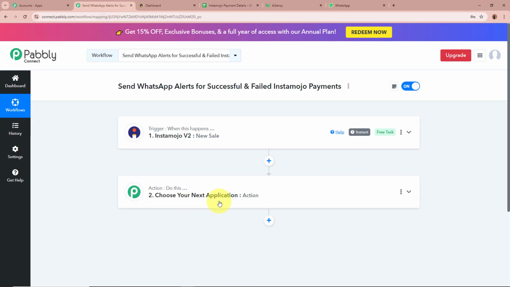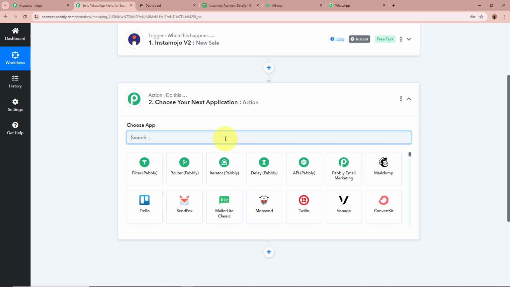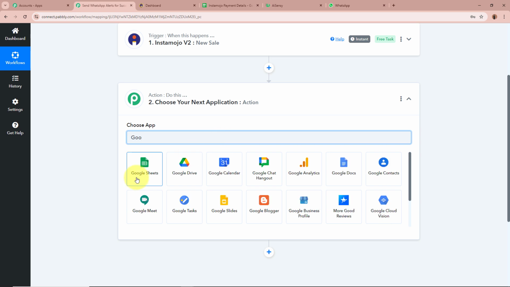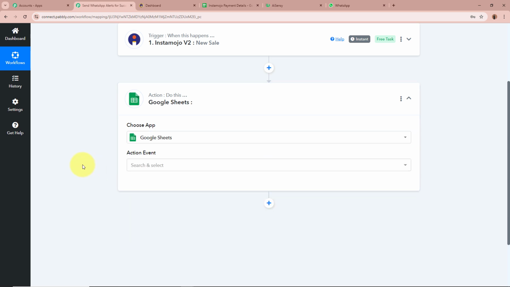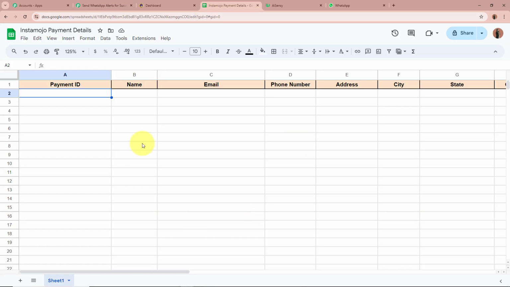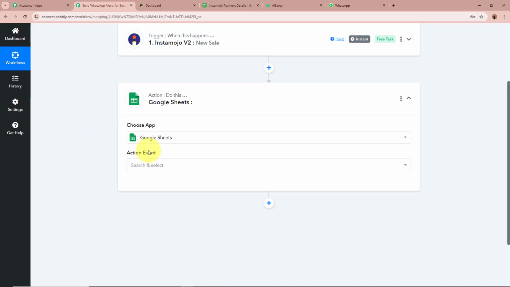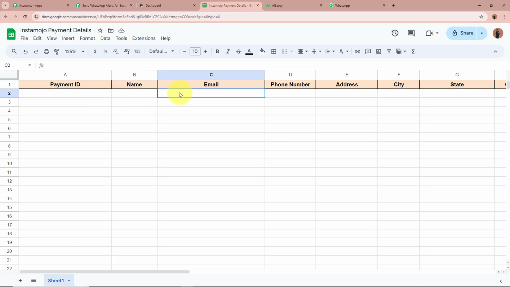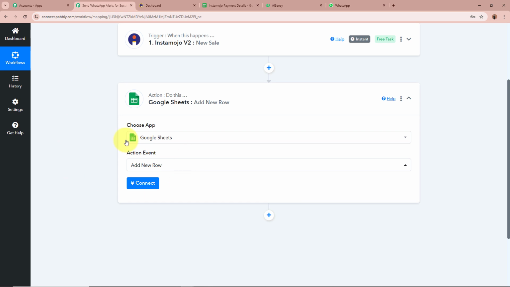So what we are going to do is set up our action step, and for the action application, we are going to select Google Sheets. As we're now going to create a record of our payment details in the Google Sheets spreadsheet that we have created, for the action event, I'm going to select add new row. As we're now going to create a new row record right over here for the payment details, okay? After selecting the action application and the event, I'm going to click on this connect button.